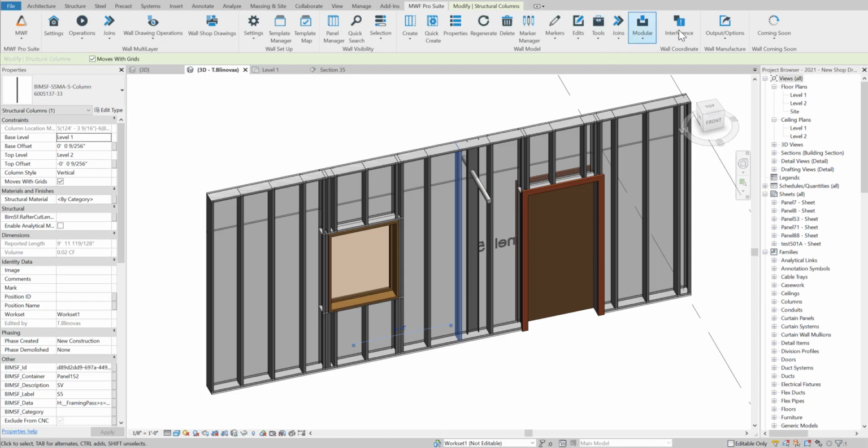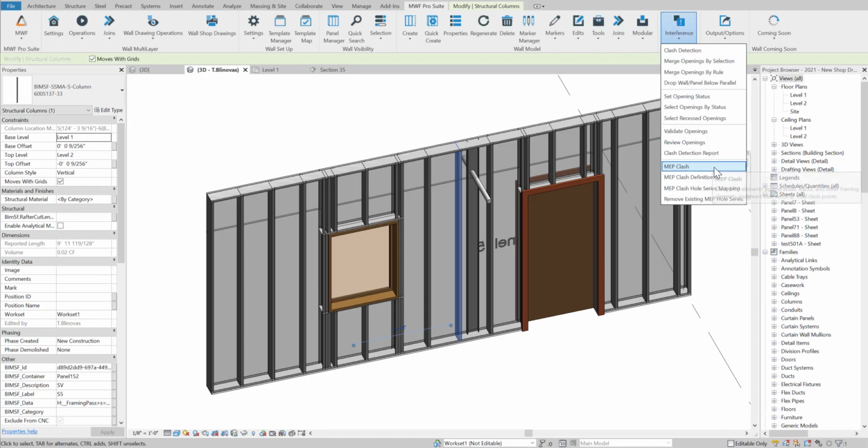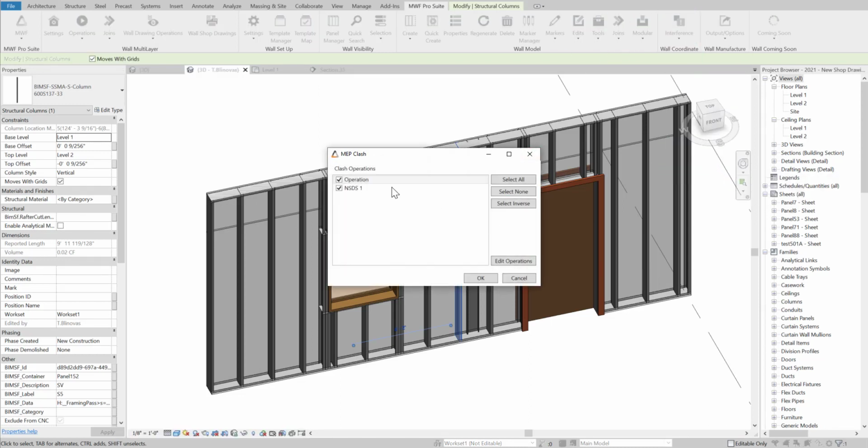And now we can actually go to MEP Clash and run the command. So I want to uncheck this operation here that I'm not using and just want to leave the one that we are actually using. And then we're going to click OK.